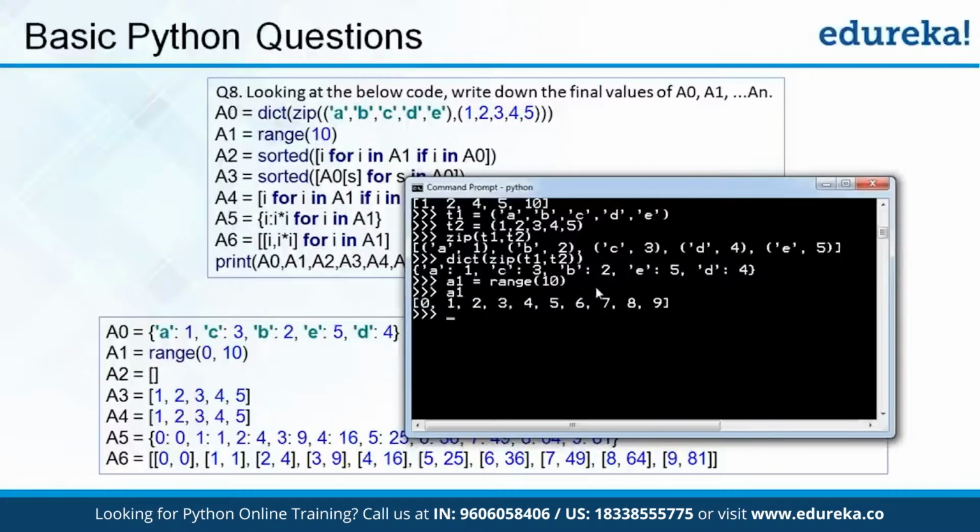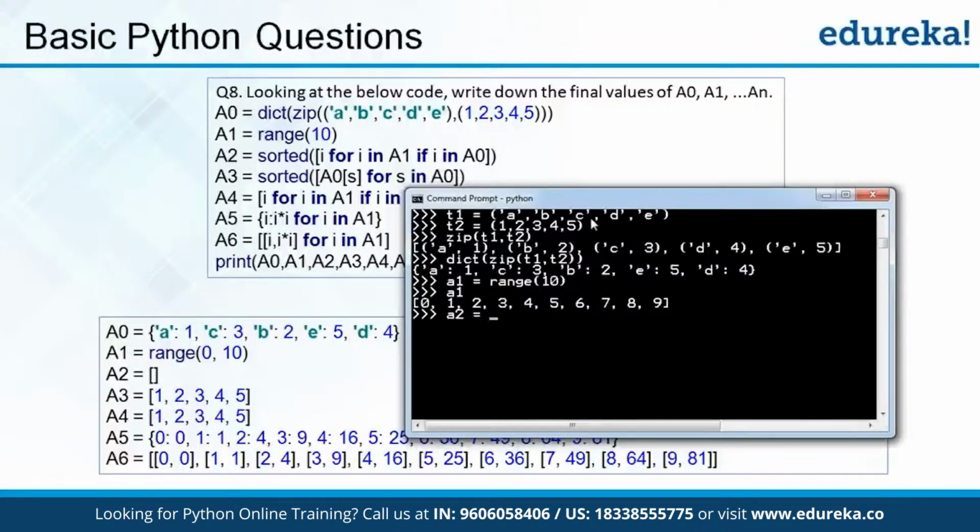You do it like this using range, a range of 10. Now A2 is equal to sorted of I for I in A1 if I in A0. What it means is, first we traverse over A1, which is 0 to 9. If I in A1, so I will pick the values 0, 1, 2, 3, 4 till 9. It will check whether the value of I is present in A0.